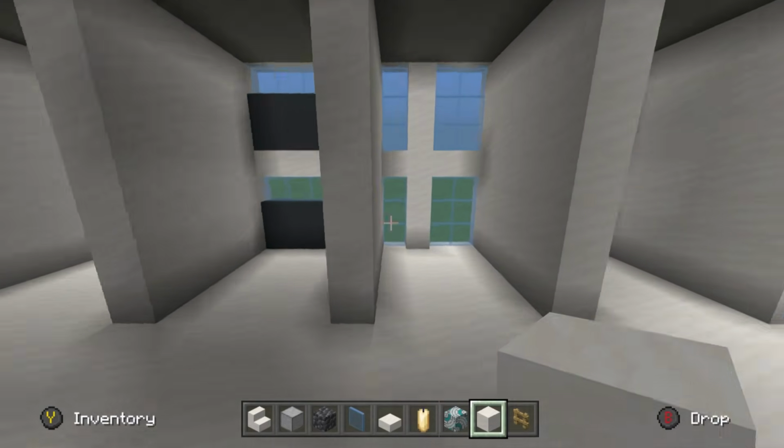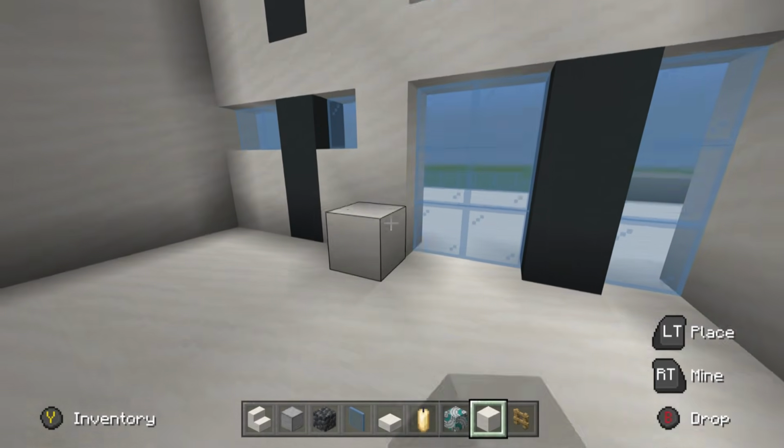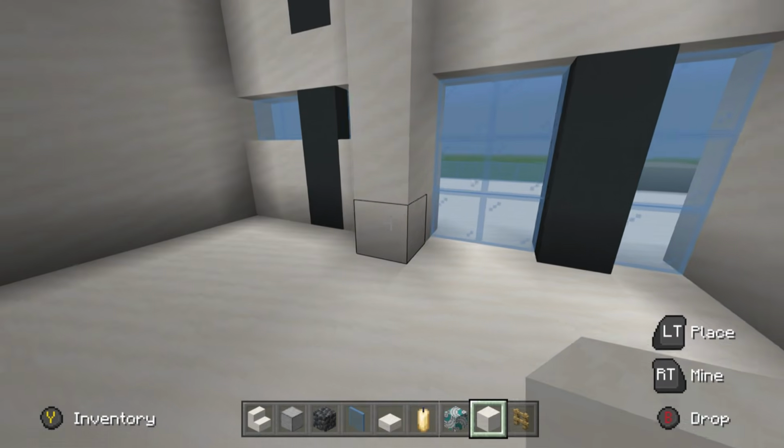So we've got the vertical walls added here. We need to have vertical walls on the front of the build as well. So here.